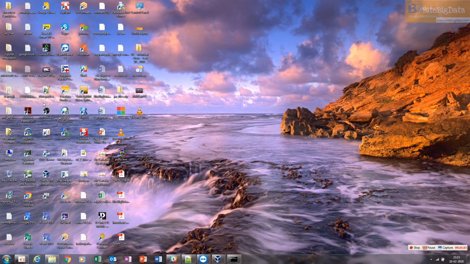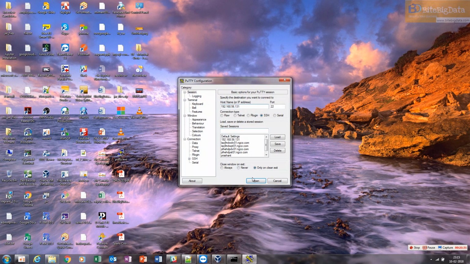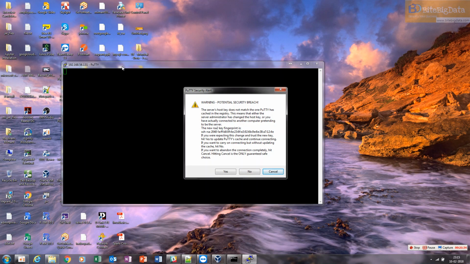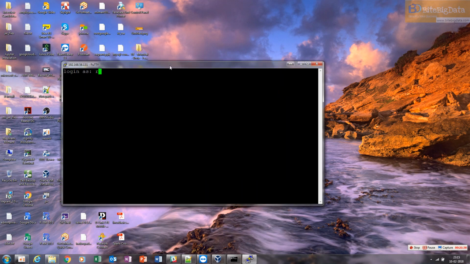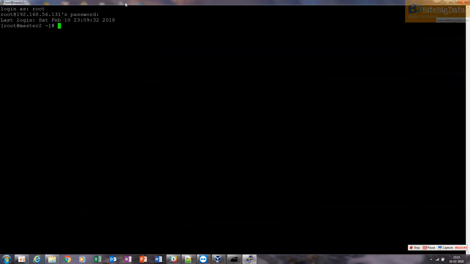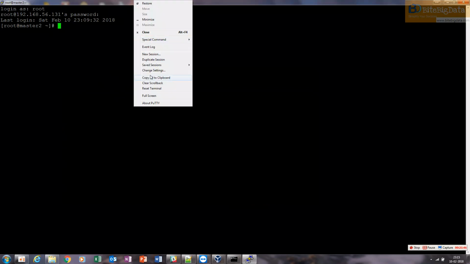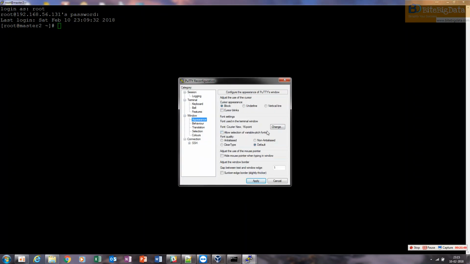We can open a PuTTY session from here and connect to our virtual machine. The address is already there. I'm just updating the key since I had already connected to it in my previous attempt. So this is the user ID and this is the password. Let me just make it bigger.